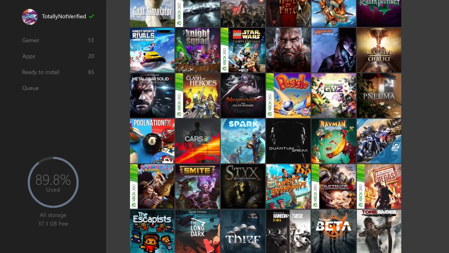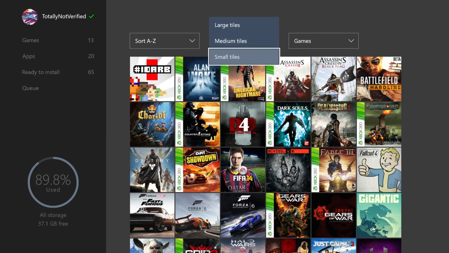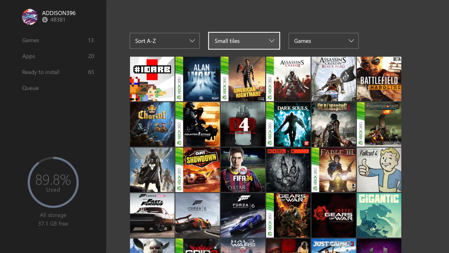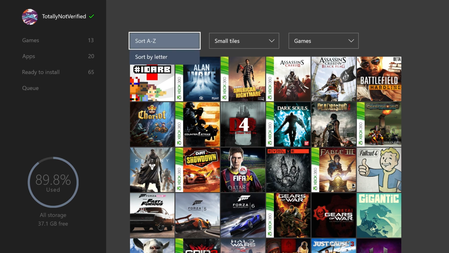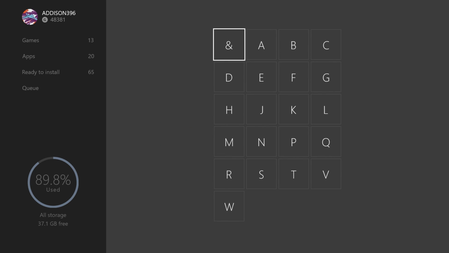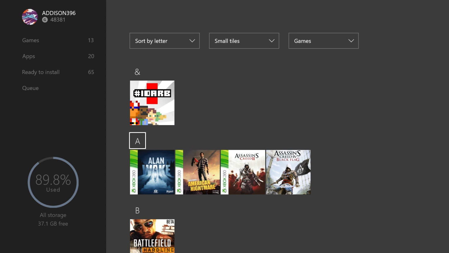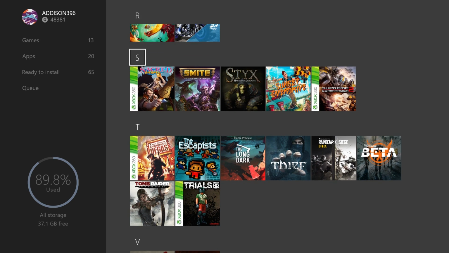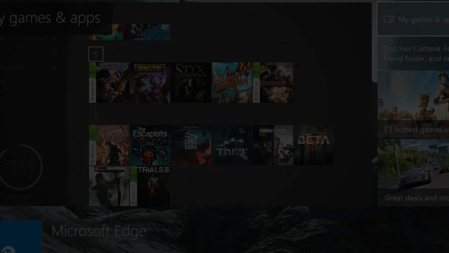You can obviously change your settings, like they said up here, small tiles. Large tiles, medium, small tiles, it just changes that. It doesn't do anything else, really. Sort A to Z and sort by letter, so, yeah, there you go. And you can search, if you just click on one of these, you can just skip to something. So I want Star Wars. Oh, I think I've got Star Wars installed, maybe. So, yeah, you can just do it like that. So what else have we got?